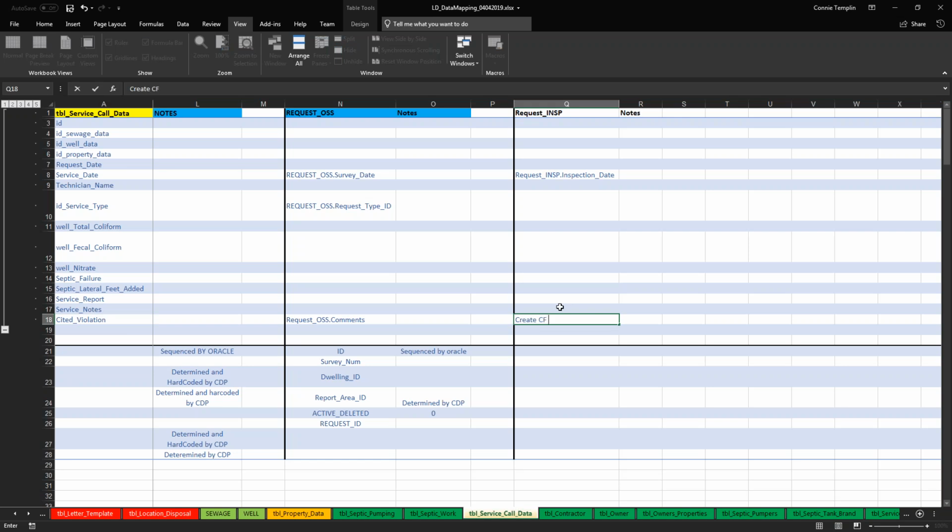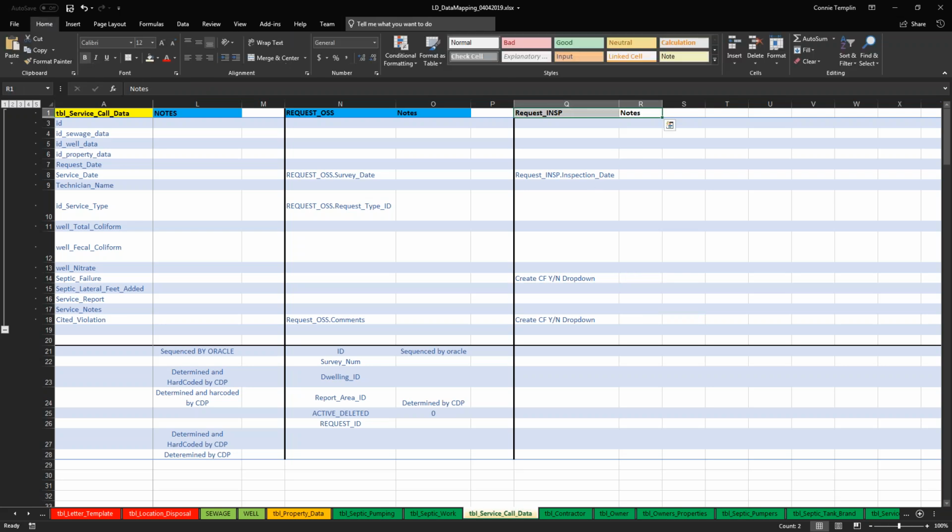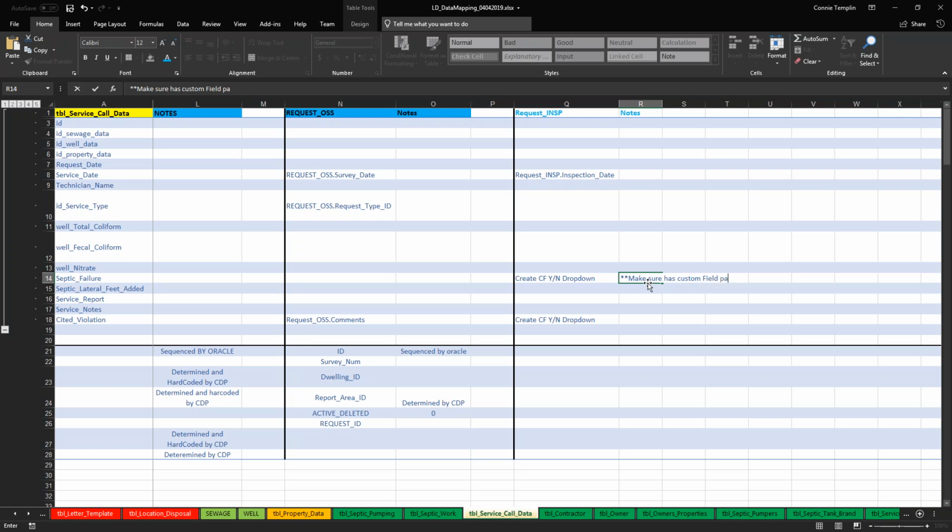Create custom field drop-down. Yes-no drop-down, because there's yes-no drop-downs and then there's custom drop-downs where the user controls the values, for that one and for the septic failure. Hey, Connie, note on there, just for our knowledge, we're going to have to make sure that the request inspection page has custom fields available to it. I believe it does. I'm looking at it right now, Jeff. Oh, okay. Because not every page does. Yeah, we just have to add it. Yep. Nope, we're good there.